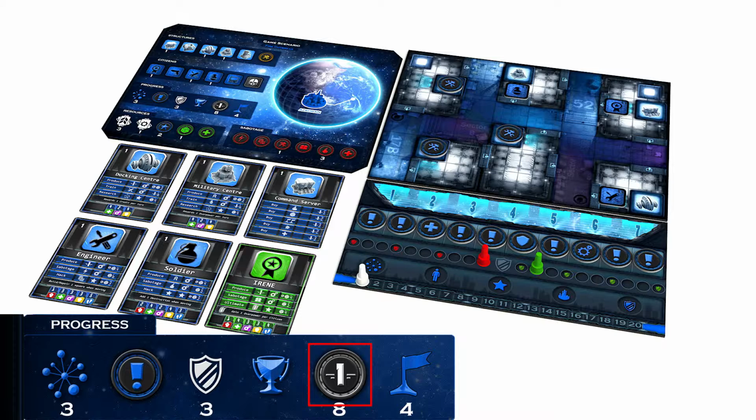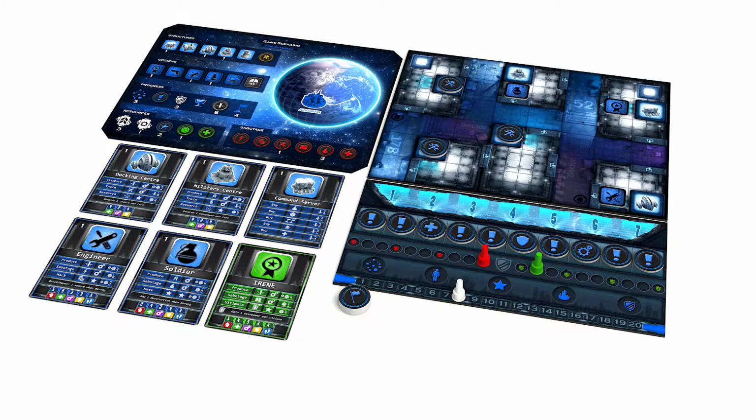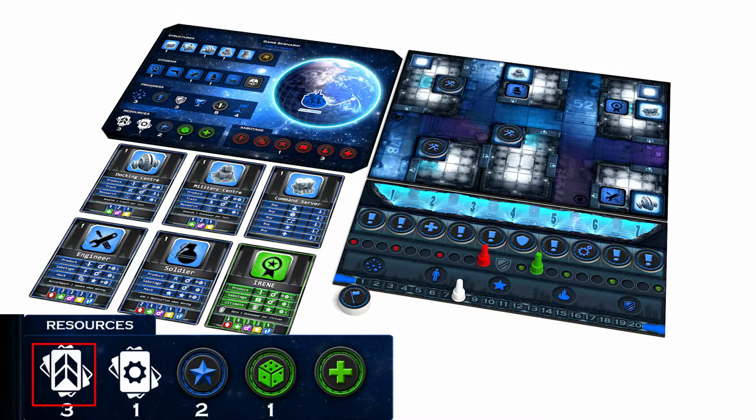The fifth icon marks the amount of credits we have in our bank, and we use the white pawn to mark this fact on the board. Finally, the sixth icon has the amount of command we have available. Moving on forward, we now deal with the resources row. The very first icon shows the amount of overpower cards we can draw.